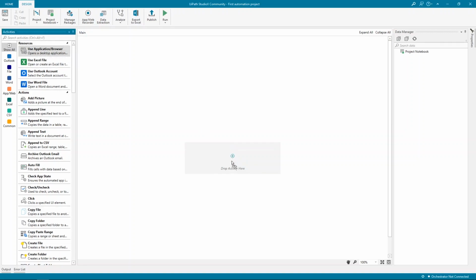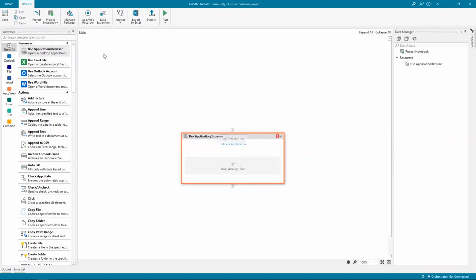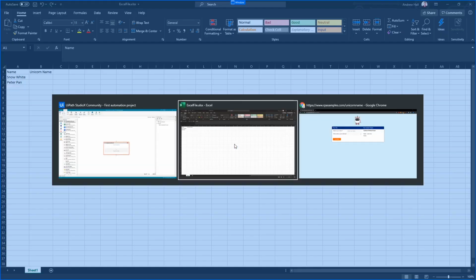All right, since we'll be using Chrome from the beginning, we need to make it clear in the automation. Let's add a Use Application or Browser. Notice that this is in the Resources category because it's not quite an activity in the sense of it being a task that a user would do. Instead, it provides a scope for one or several actions, as you'll see right away. Once added, click Indicate Application and choose Chrome.